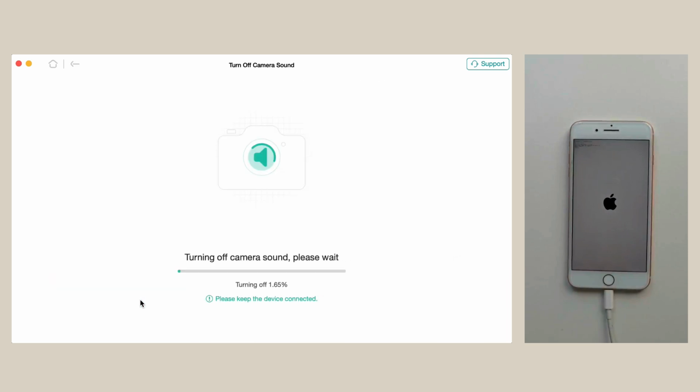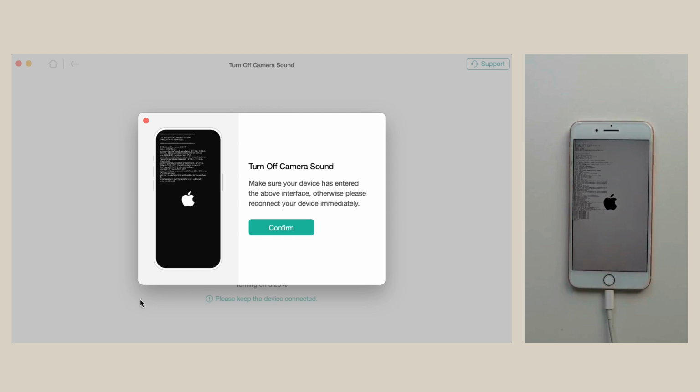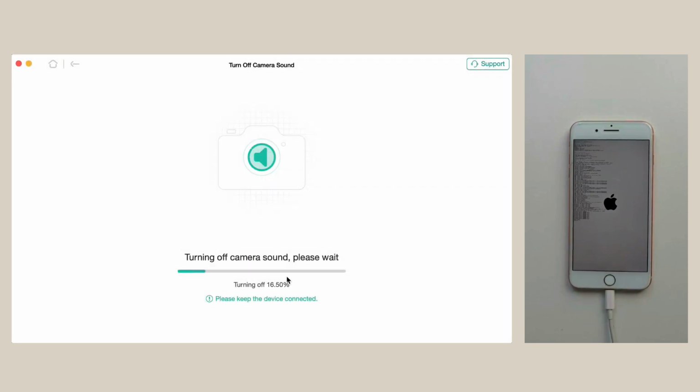The software will automatically enter the Turn Off Camera Sound function. During this process, please pay attention to the software page prompts and device page changes. This process takes time, so please wait patiently.